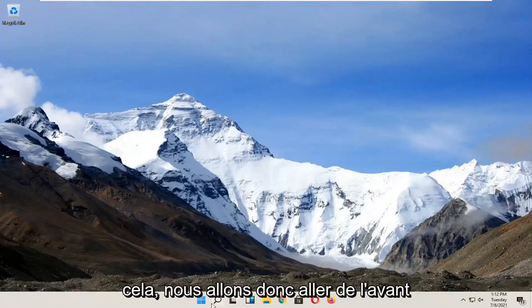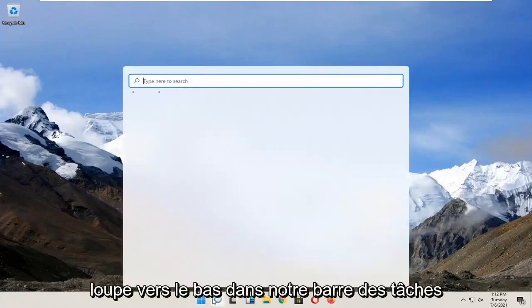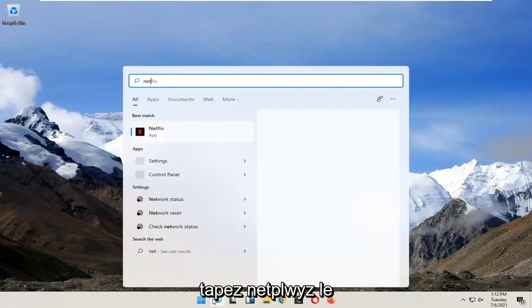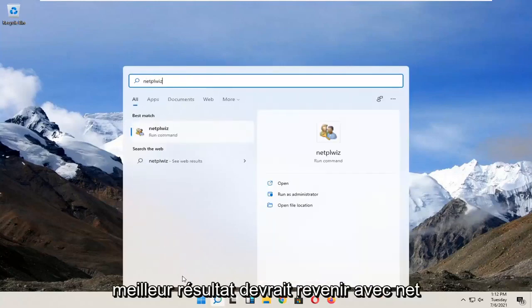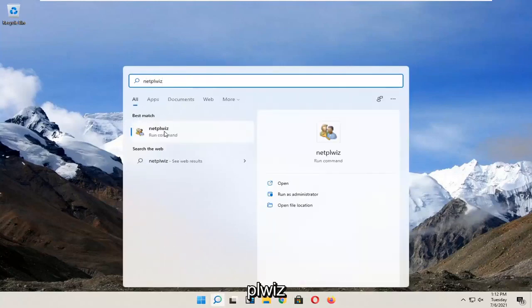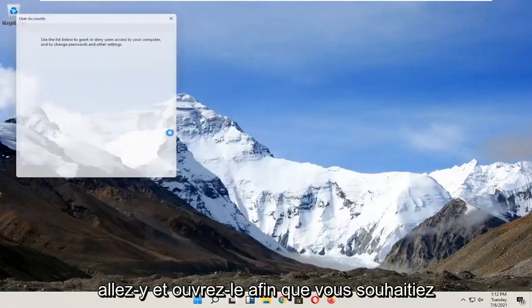So, we're going to go ahead and jump into it and start by opening up the search magnifying glass down in our taskbar. Type in netplwiz. Best result should come back with netplwiz. Go ahead and open that up.